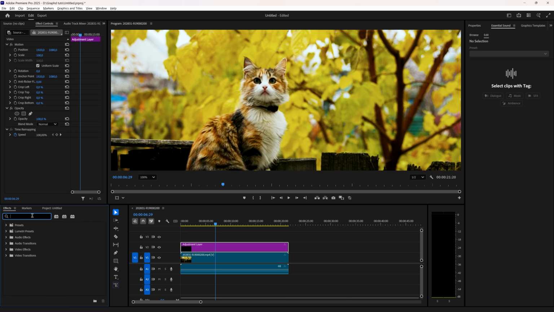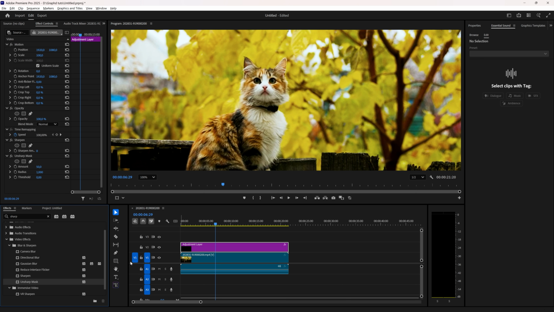and then here we're going to search for Sharp, and you get Sharpen and Unsharp Mask. We're going to apply both, so you can double click to apply it, or you can drag it on top of your layer to apply it.